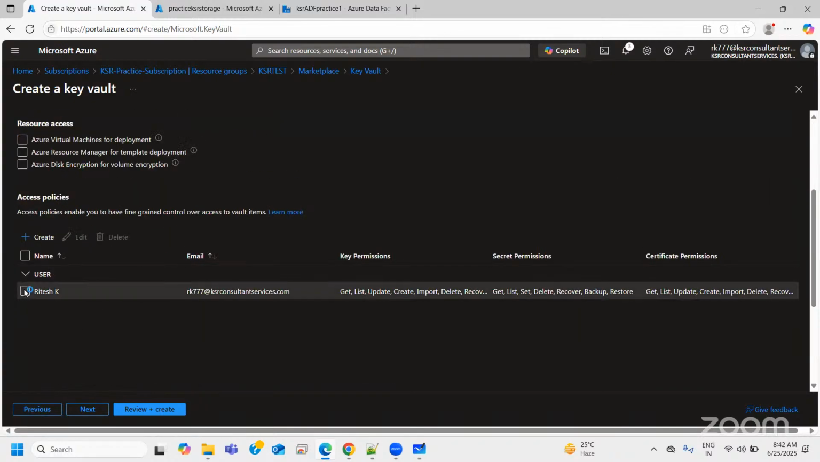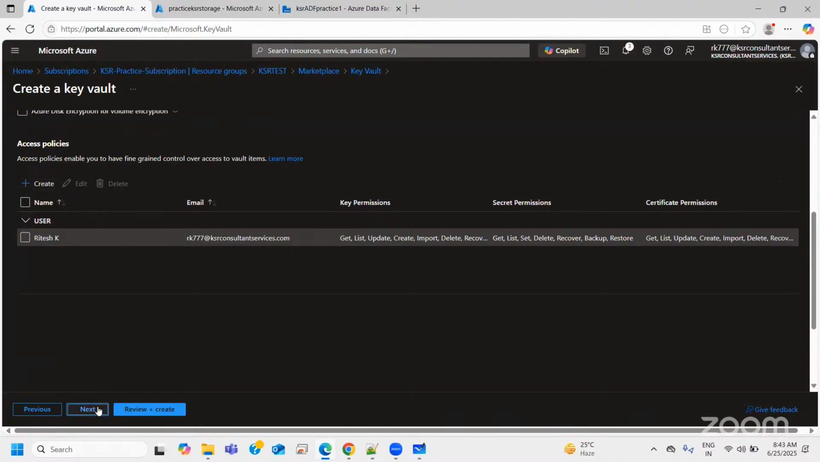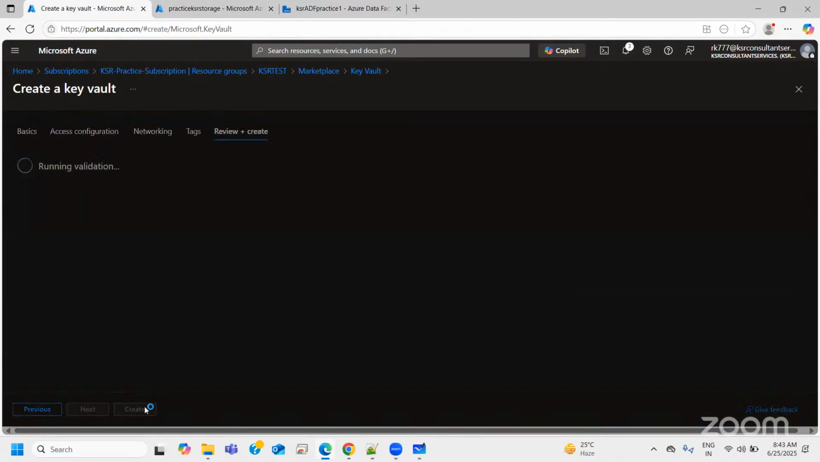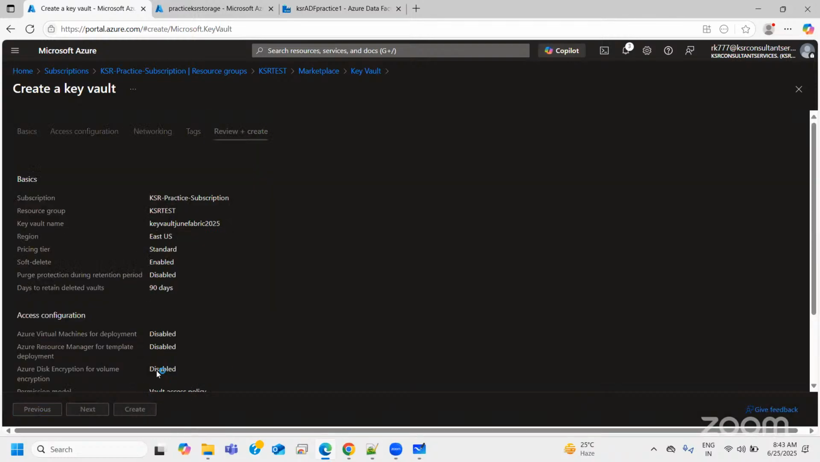And with vault access policies, who is the owner of this key vault? I am the owner. You can select or not select, but you have to see that you are a complete owner. Yes, I'm the complete owner who can change everything: secret permission, certificate permission, key permission. So let me go to next. All other options are default. Next, next, and let me create this.